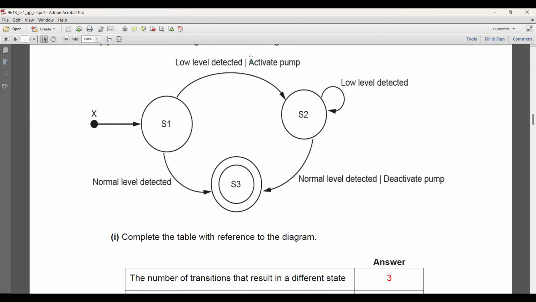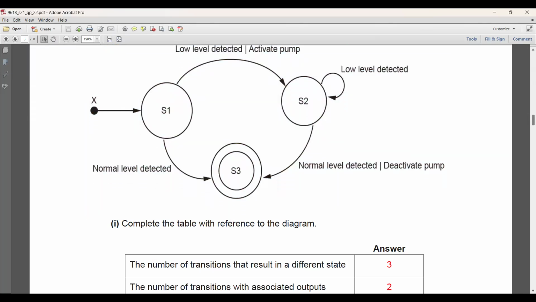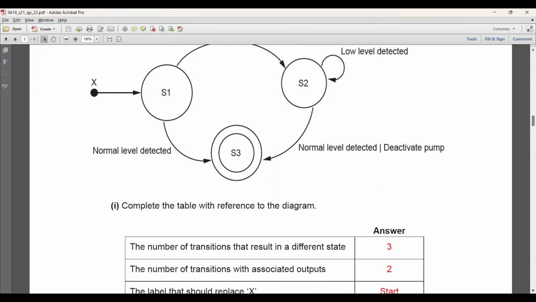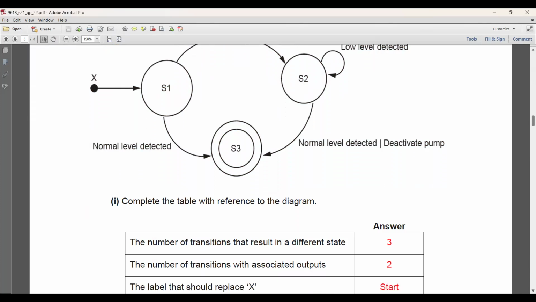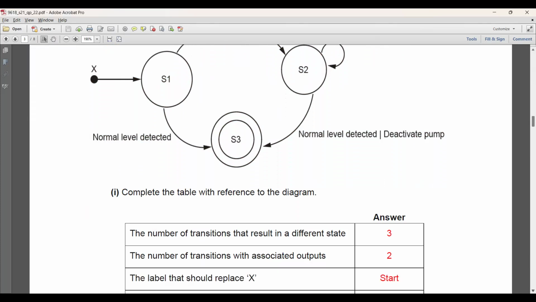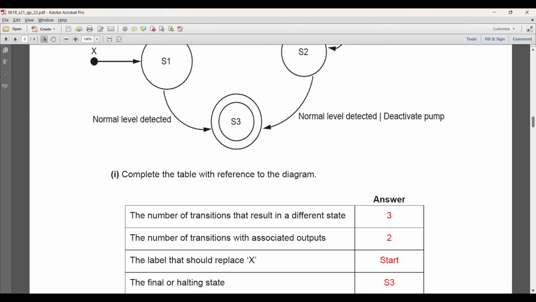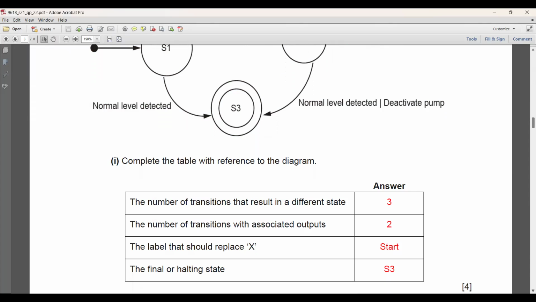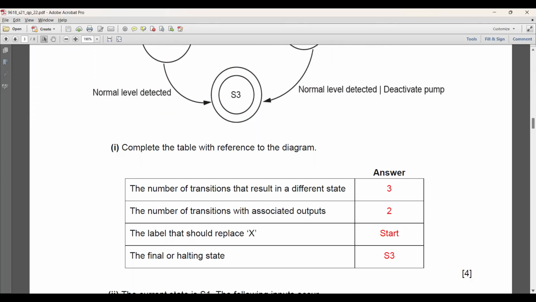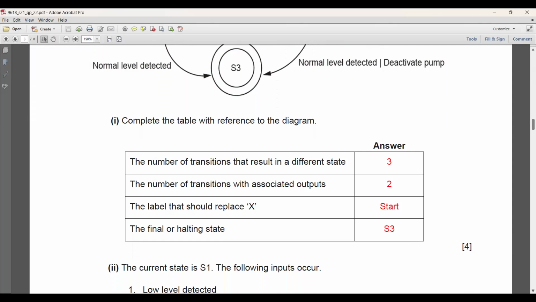Activate pump is the first output and deactivate pump is the next output. So in this manner, you have two outputs. The label that should replace X is going to be star, and then the final or halting state is going to be your S3. So this will again be completing of the table and that will give you 4 out of 4.